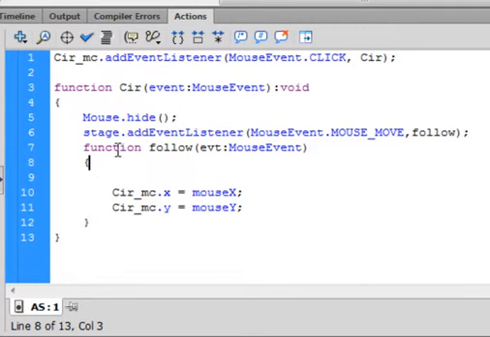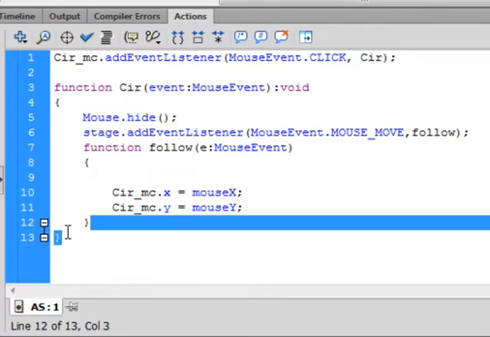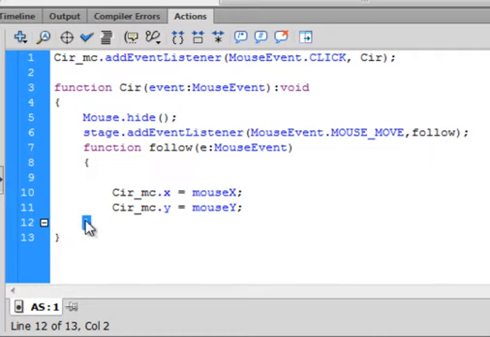Function. Copy follow. Put follow in here. Open bracket. All we need is an E here. Colon. Mouse event. You can copy mouse event and paste it in again. Close bracket. Here's an open bracket for the function. And as you start to type, maybe another closed curly bracket will come. But regardless, when you're finished, there's going to be two closed curly brackets here.